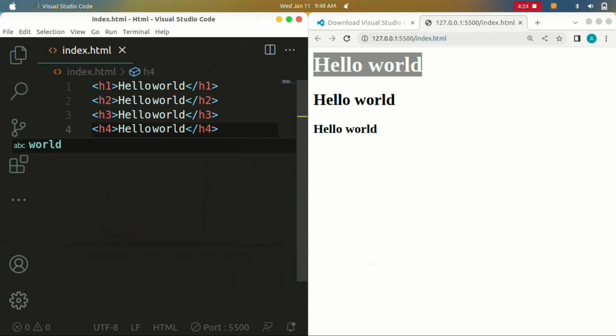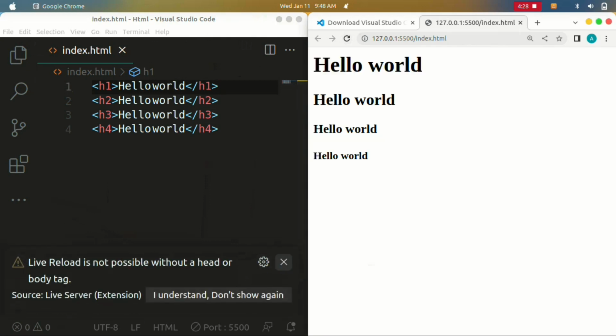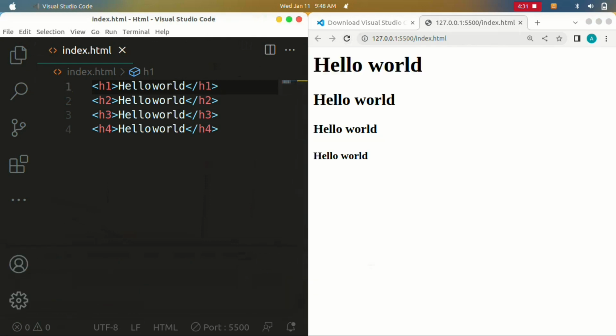So let's try H4 as well. Hello world. And refresh it, and you can see another H4. You can see the H4 right here. It's getting much smaller. So let's try the last one, which is H5. Hello world. If you run this and you refresh your browser here, you can see hello world in a much smaller way. So the H element is very useful in websites.